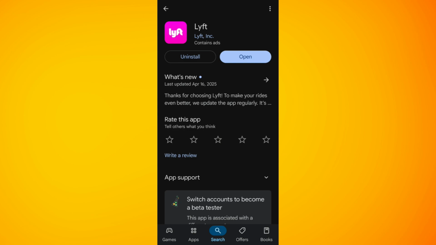So after updating the app, fully close it, and then just reopen it. Keeping Lyft updated makes sure that it works smoothly with your phone's latest software. So after doing these two methods, you are definitely going to fix this issue.